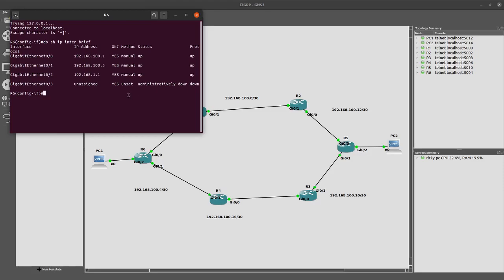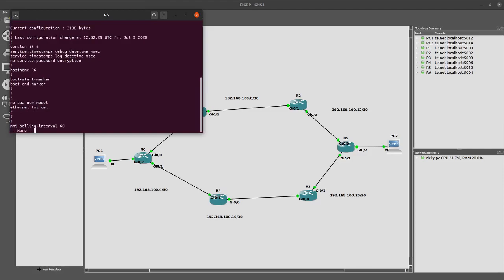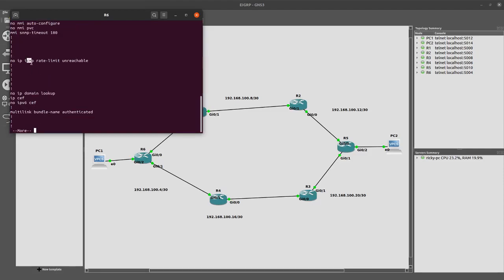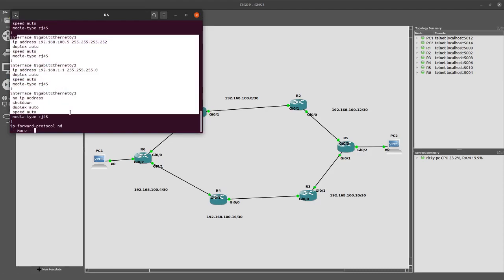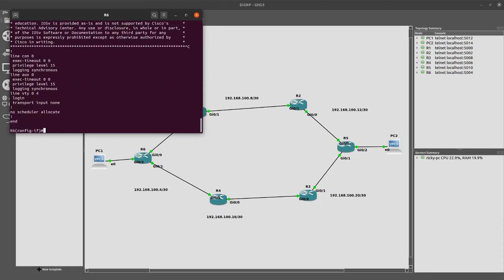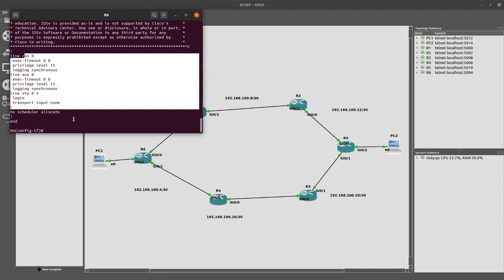Okay, if you do show ip route, sorry guys, do show run. If you look at the running config, you won't find any routing protocol. We haven't configured anything yet. Here are only the interfaces you configured. Okay, this is auxiliary, and this is the login information and console configuration only.